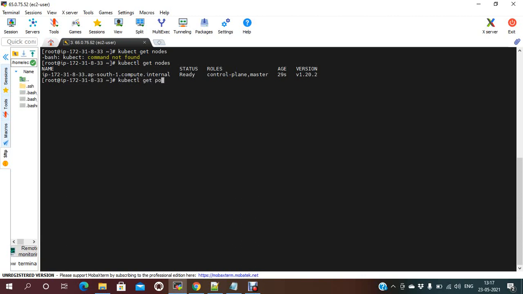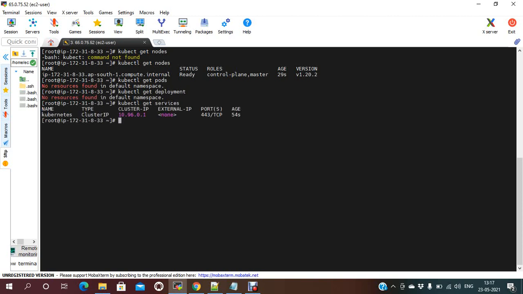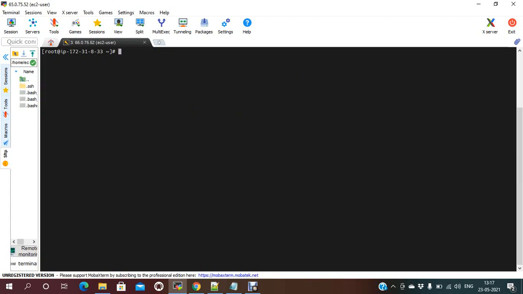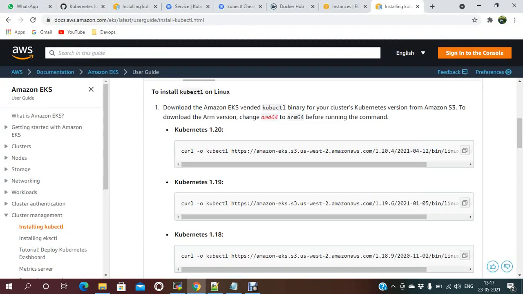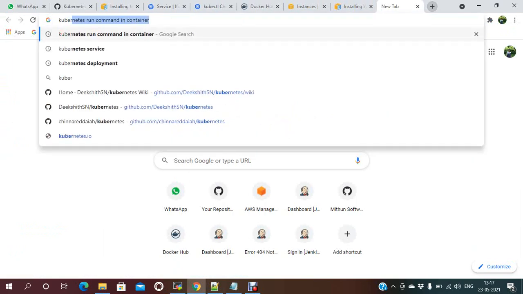You can see kubectl get pods. Currently we didn't deploy any pods or deployments. There is no deployment, but we have one service. That service should be available, the default cluster service, with port 443. Okay, let me create a deployment, and we'll see. We'll deploy that one and we'll try to access that one. Kubernetes deployment.